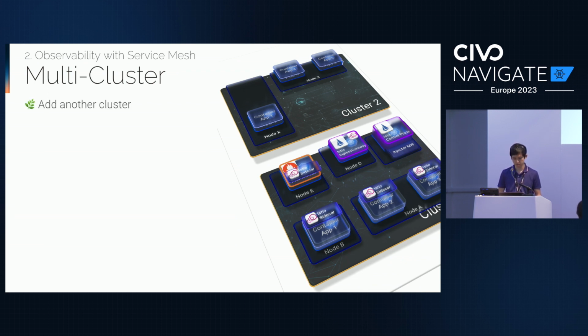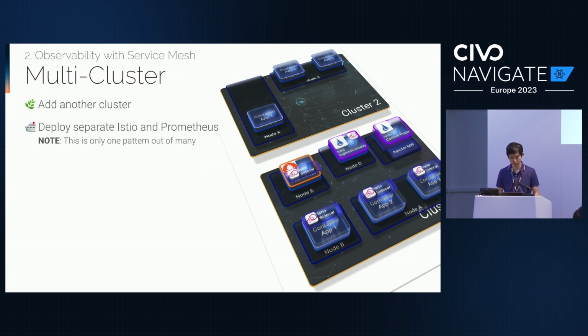So let's add another cluster and deploy a separate Istio. This is not the only pattern. You can have one Istio controlling multiple clusters, but this was one way that's kind of easy to see what Istio really does. And this is what we do at Upside as well. If we visualize that in the next slide, we'll see what it would look like. But from a multi-cluster point of view, why do we do it?